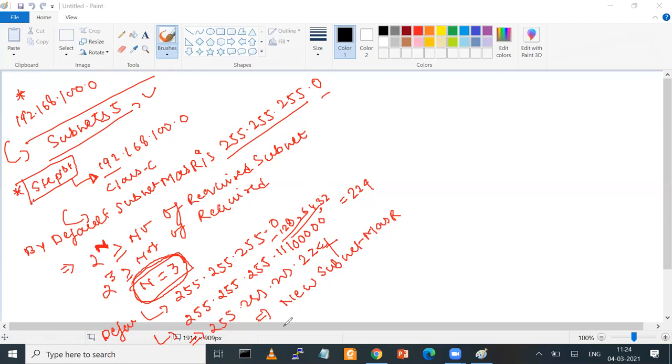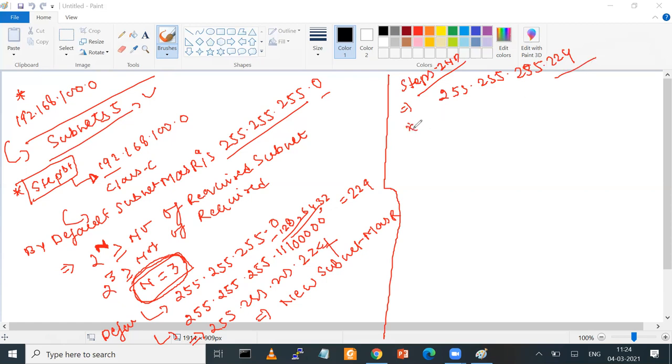After the new subnet mask calculation, you just have to move to step number 2. You can solve your question in 2 steps. First, I have done. Next, you have to start. Whatever new subnet mask you get, you write it like that: 255.255.255.224. And now it's time to calculate block size. Block size calculation requires a formula, which is 256, also called the magic number, minus the effective octet value.